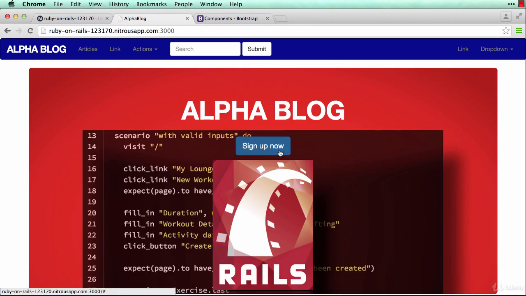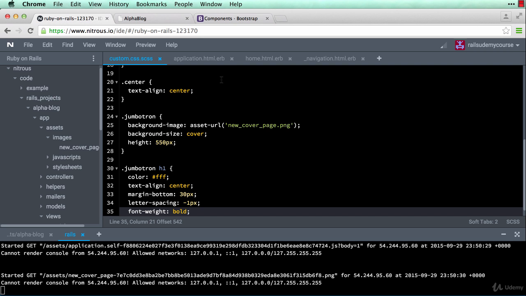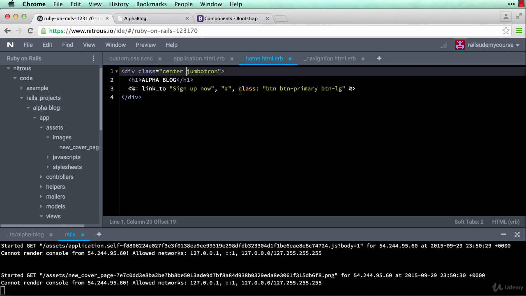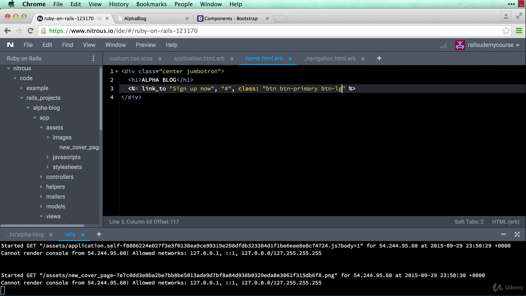Now let's look at this button. This button for sign up now. This background is just not working. So let me find this button. And if you remember, this is in the home page. So back to my IDE, I'm going to go here. Here is the button, sign up now. And it says button large.